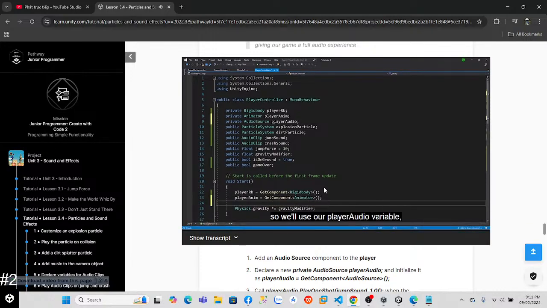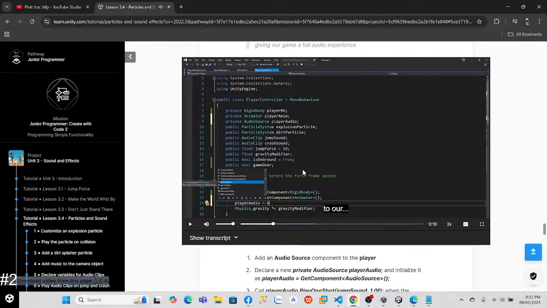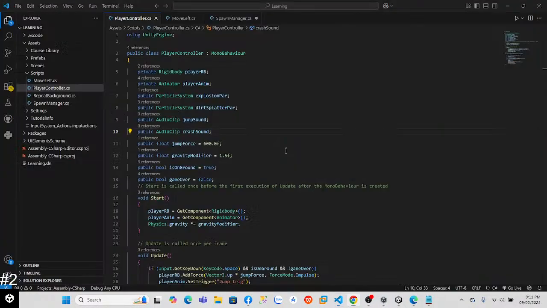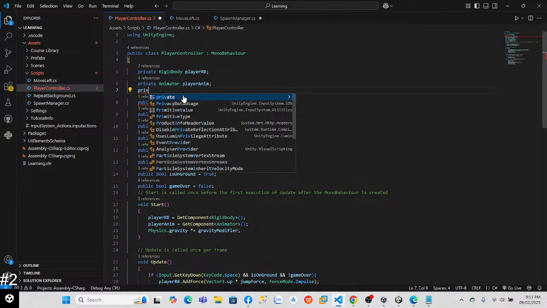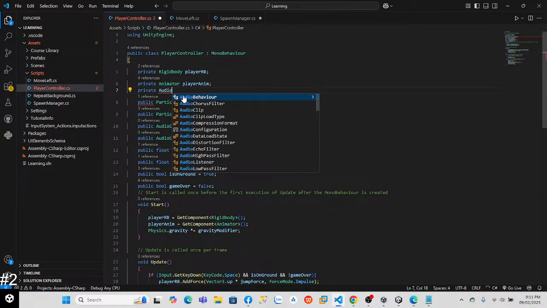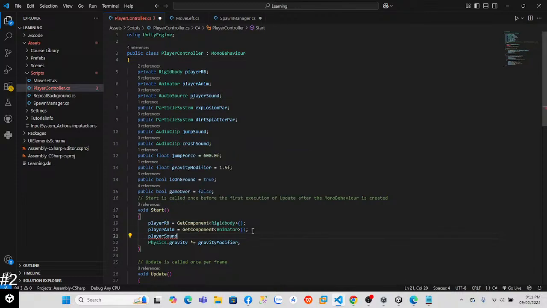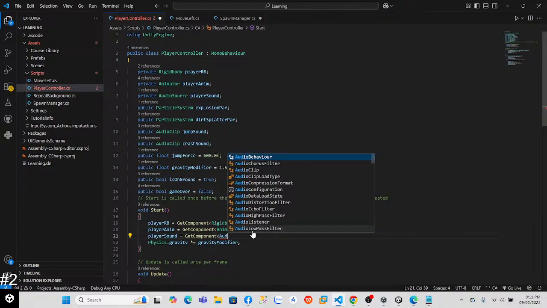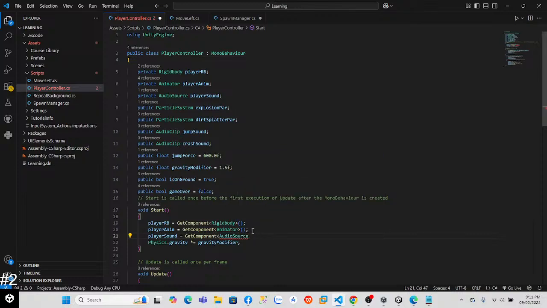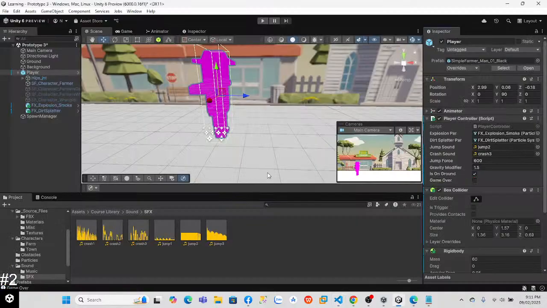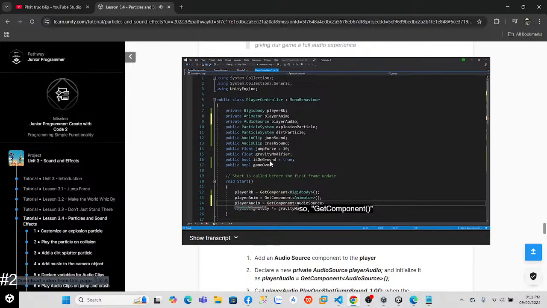In our Start method, we're very familiar now, so we'll use our playerAudio variable and set it to GetComponent AudioSource. So now that we have our jump and our crash sound, what we need to do is actually play those audio clips.